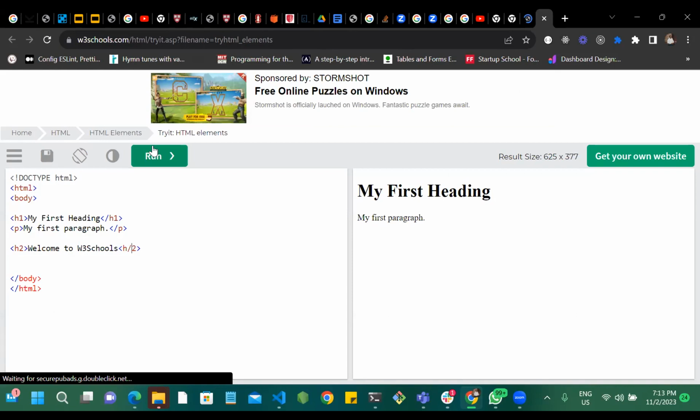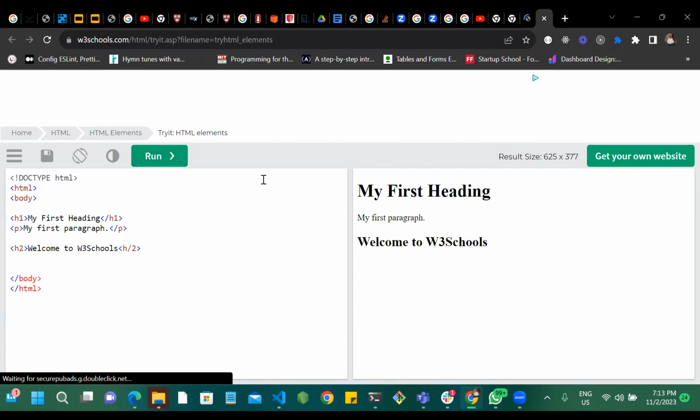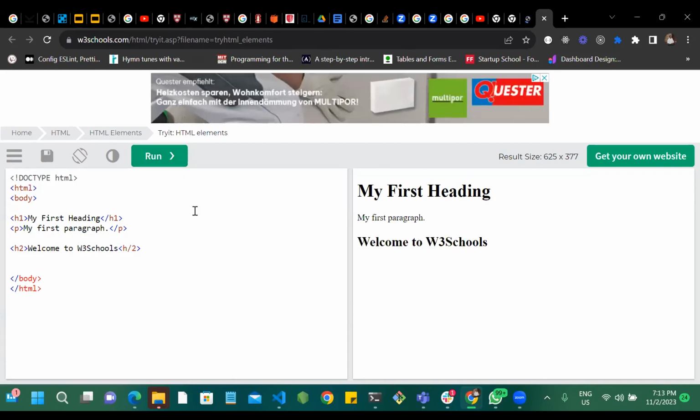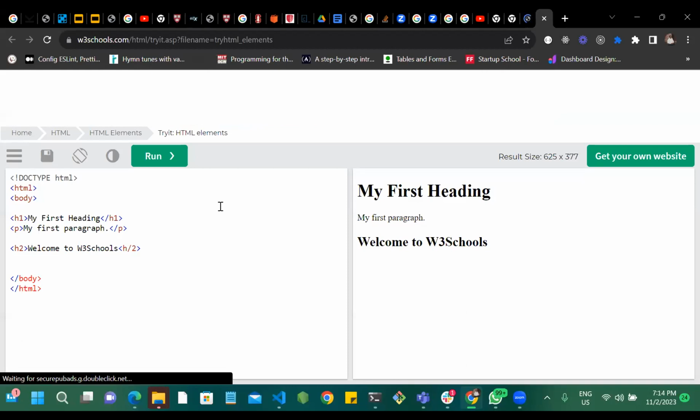And then run. So in case you don't have your laptop, or you have access to another person's laptop, or maybe it's a different laptop that does not have Visual Studio Code installed, you can always go to the website and practice. So that's one thing.